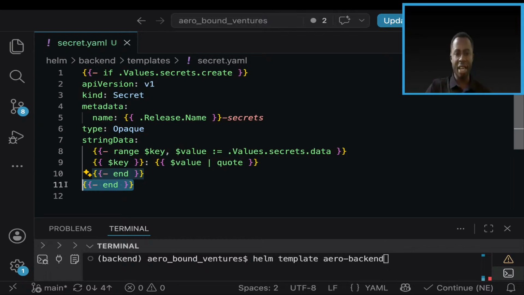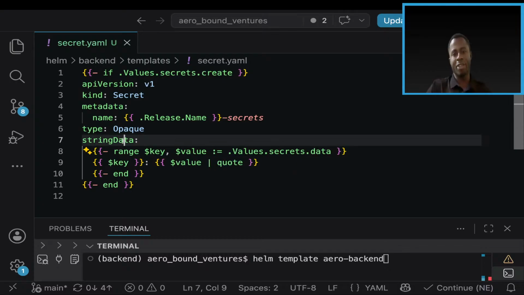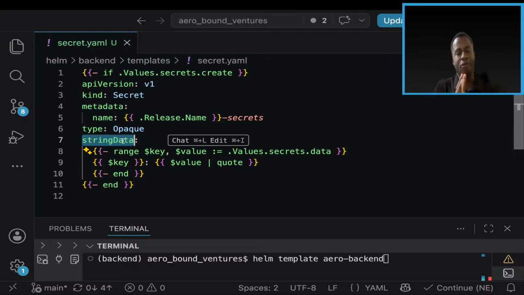So this end is for this if statement up here. Then this other end is for this range. So pick every key and value from the values.secrets.data and render the key, put a colon, then render the value, and every value should be wrapped in quotes. And it's going to be plain string data. And of course, being plain, like I've told you, Kubernetes does for us a base64 encoding. But remember, base64 encoding is not encryption.